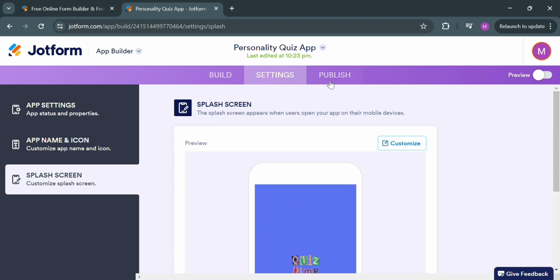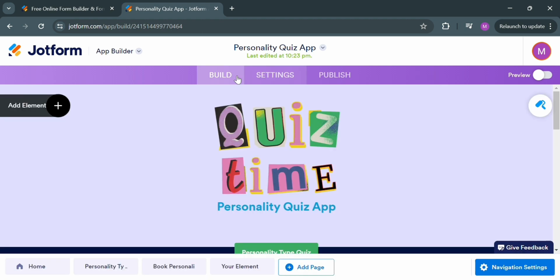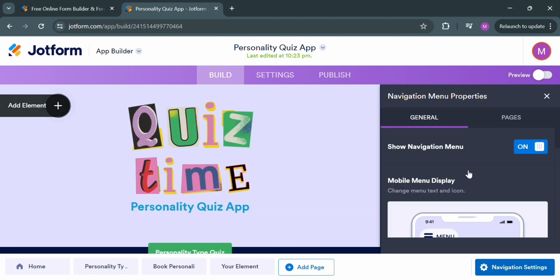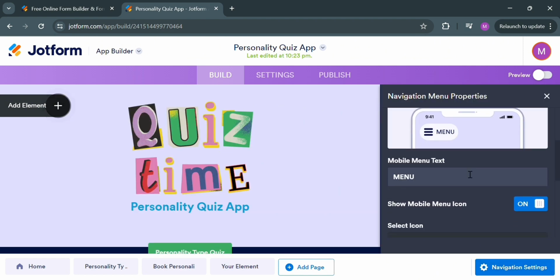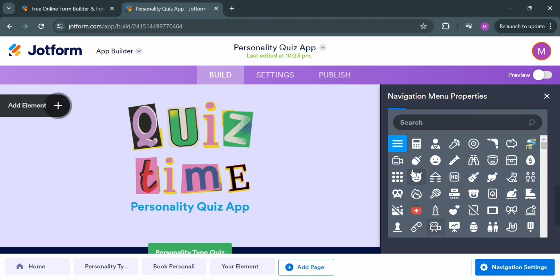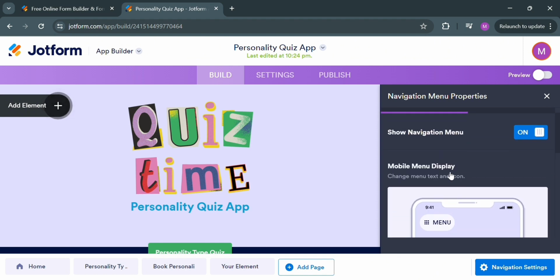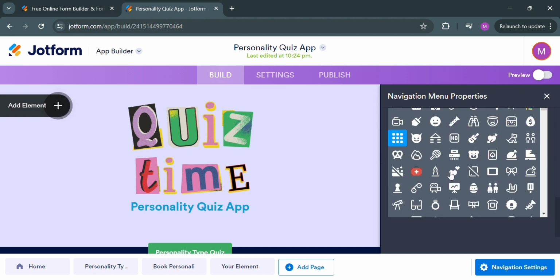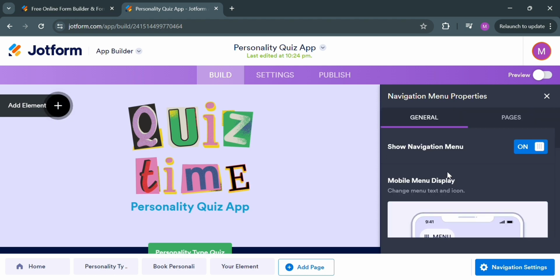Now moving on, or going back to our build section before we publish this application, kindly click this build. And below the navigation settings right here, we can simply click on it in order to customize some other menu properties, including our mobile menu text. If you want to also customize this text in here, and even select an icon for your menu section. So for instance, instead of these 3 lines, I'm going to choose this one, and this is basically what it looks like. But you could also choose other kinds of icons if you want to.